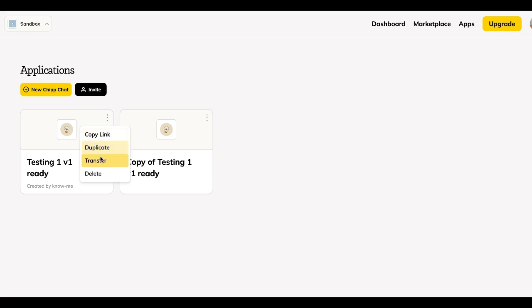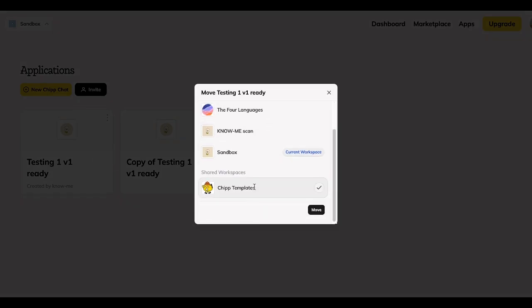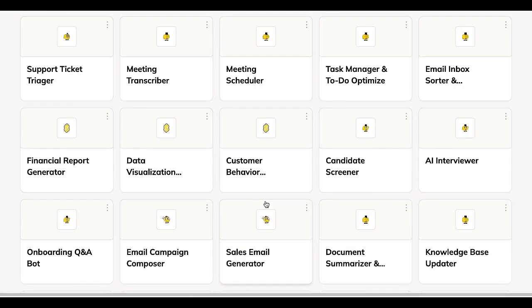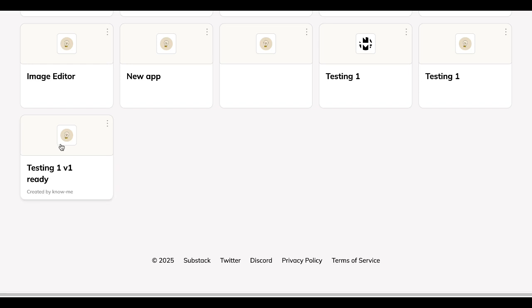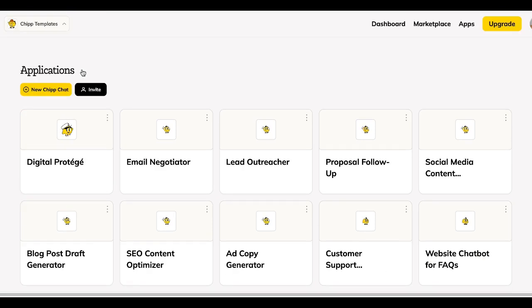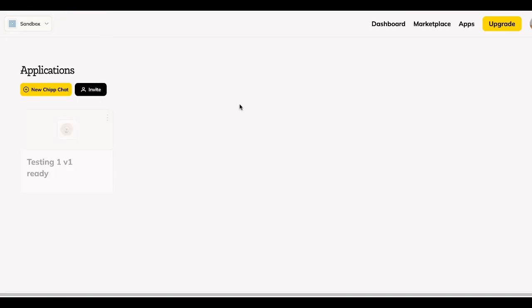I have this one ready now, and I really want to transfer it for my team to have a look. So I pick the workspace I want to move it to, and I click move. And then here we go. Here we have testing 1, V1 ready. And as you can see, this one is no longer in my sandbox. The only one I have left in my sandbox is the one that I duplicated.